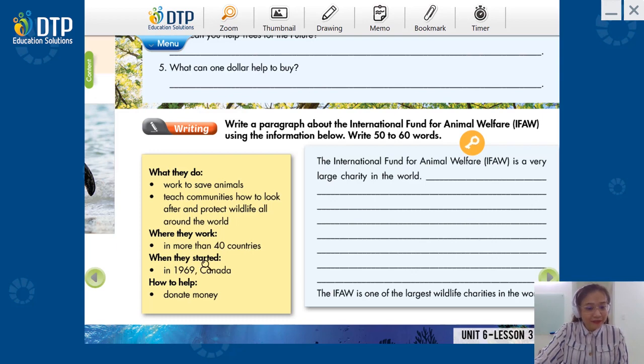And when they started: in 1969 in Canada. And how to help? It's very easy. You just donate money. Now everybody, you can stop the video here for about 4 minutes to write the article about the International Fund for Animal Welfare based on the information given. Now everybody, let's go.